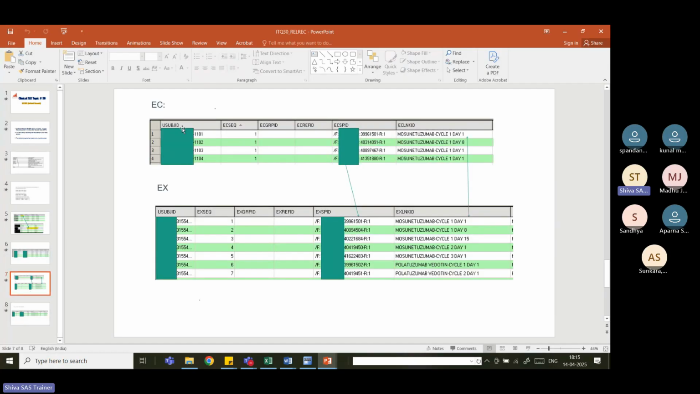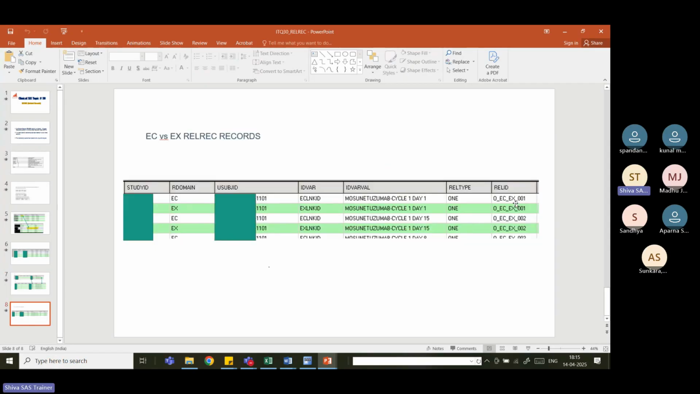And in the same way, EC and EX also have a relationship. So the exact related subjects we will keep in another data set. Okay, EC and EX. Yeah.